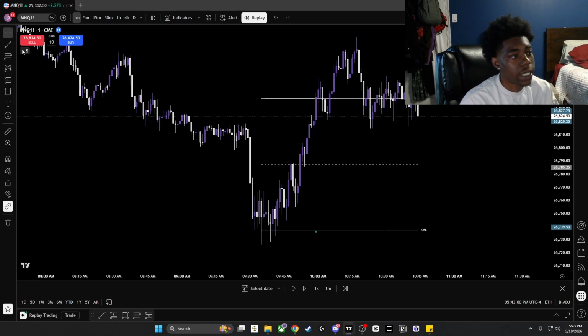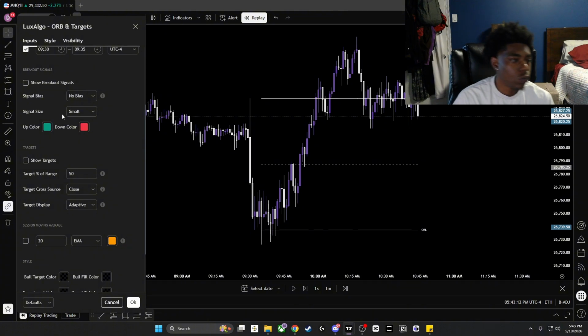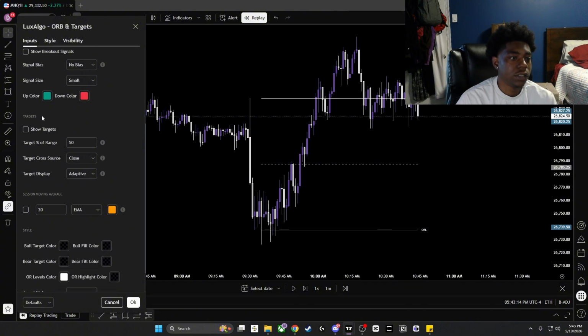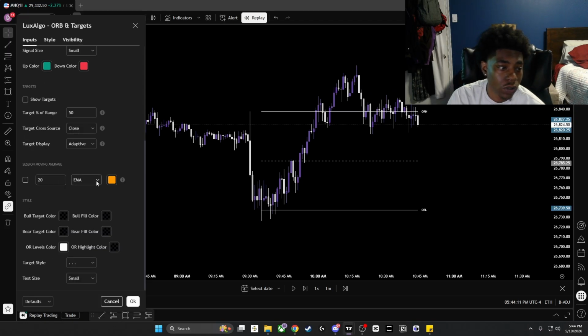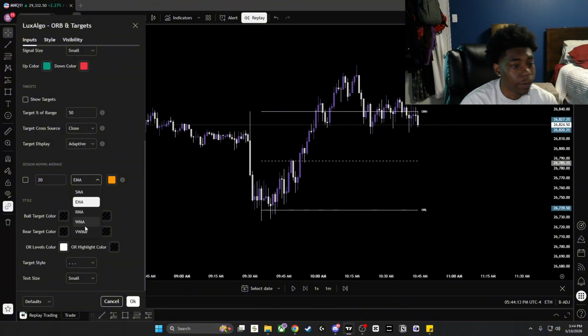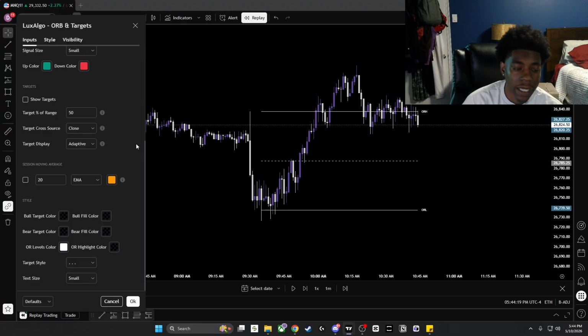Okay, and it's going to indicate that for you, whether it's bullish or bearish. And you can change the size, color, and targets. You can have your targets on if you like; I do not use them. Your SMA, session moving average, or your EMA, your VMA, whatever. They got it all. You can select whichever one you want, and you can have that on as well.